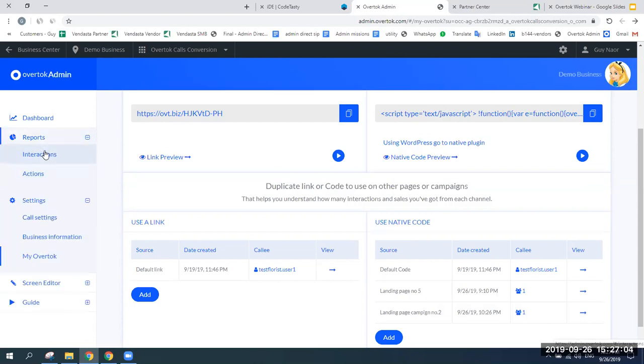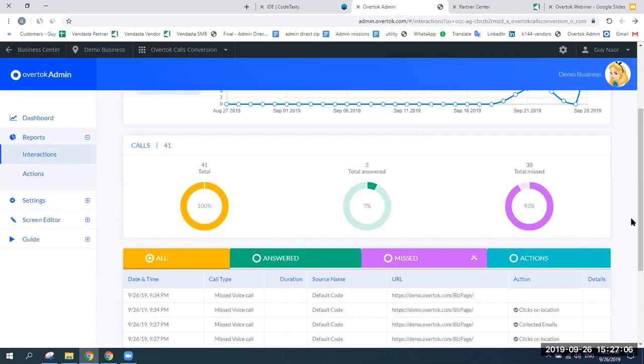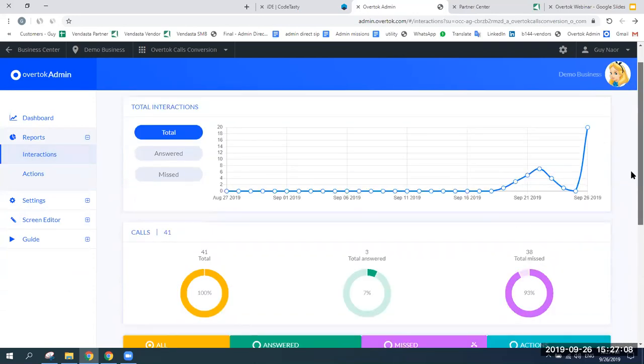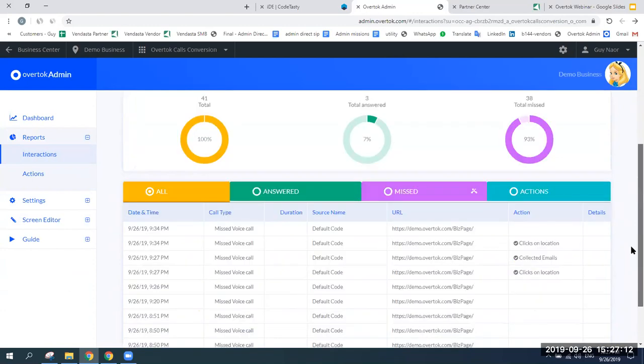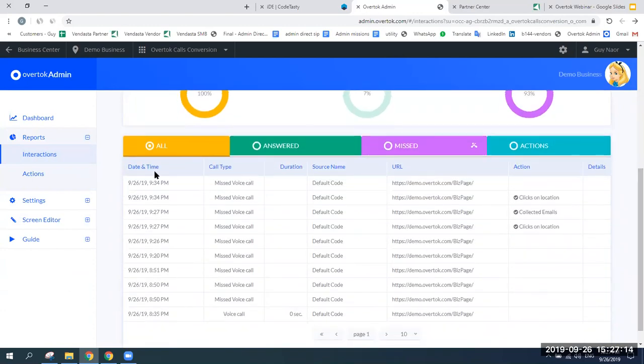So if I go to reports and interaction tab, we have, of course, the graphs and the pies of total calls answered and missed. And here we can see the list of the calls. So we have date and time. We have call type, which is missed calls and answered calls. We have durations. Don't worry, this is not a real business. You have the source name. This is what you duplicate or just get as a default from us.